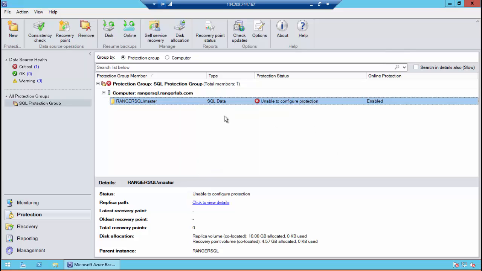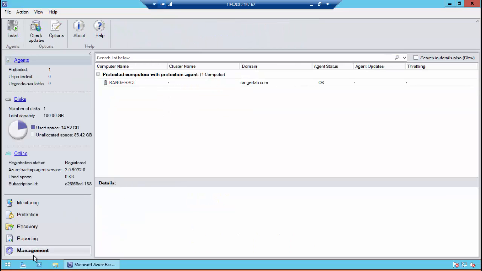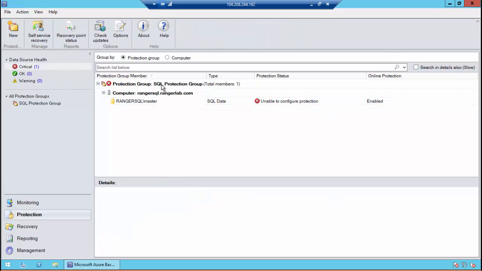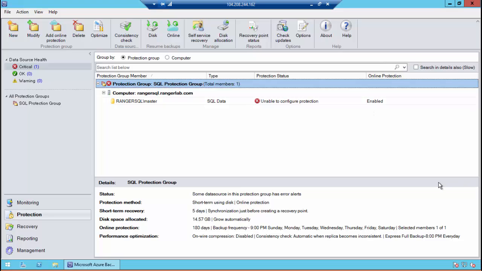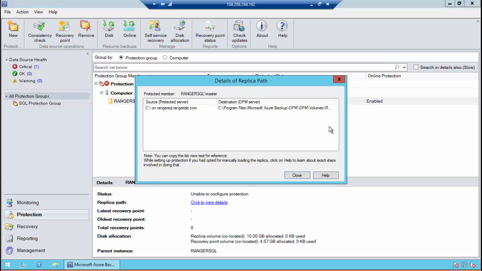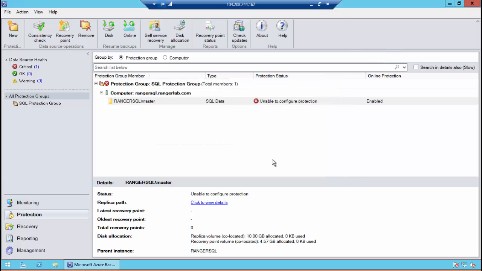Let's go ahead and see how our management over here doing. Okay, we have one. The domain controller disappeared for whatever reason. I want to check what this unable to configure protection over here is. Let's see the critical. This one critical. Some data source in this protection group has error alerts. I'm assuming that this error is there because it's a master volume. Replication over here. Let's see my disk allocation.